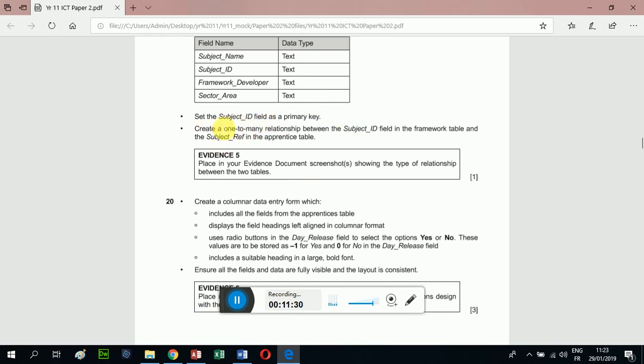So the next thing I want to do is create a one-to-many relationship between the subject ID field and the framework field, the subject reference. Very important, guys. If the data type for subject ref is not the same data type as subject ID, I will not be able to create a relationship between those two. So very important when you are doing that.